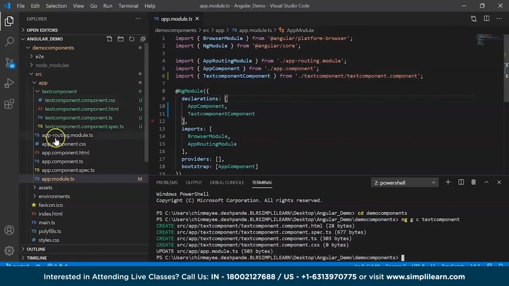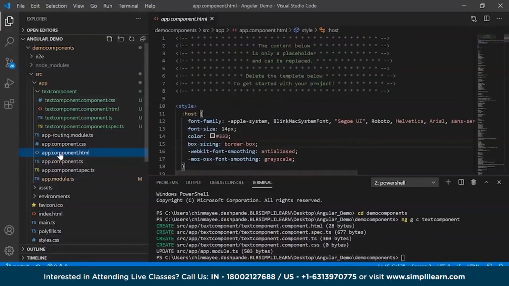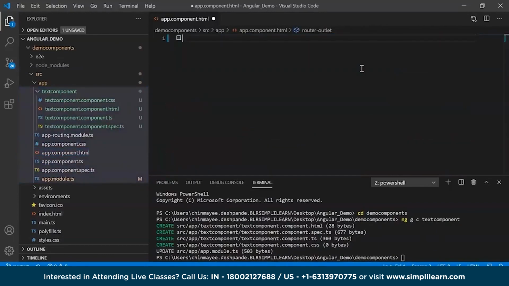Alright, now let's go back to our app.component.html. Now this basically has all the code for your application. So let me just get rid of it. And I'm just gonna display a basic heading saying hello, welcome. Alright, so let me save it. And if you go ahead and look at your browser, hello, welcome message is displayed.